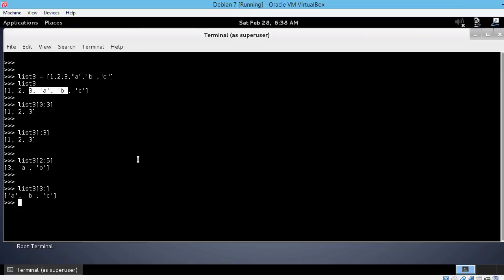Nice. For selecting the entire list using a list slice, do not include any indexes at all inside the brackets, just the colon. So as we did with strings, let's try this, list3, and just a colon between the brackets. This returns us the entire list indeed.